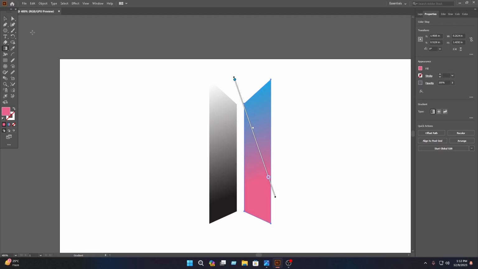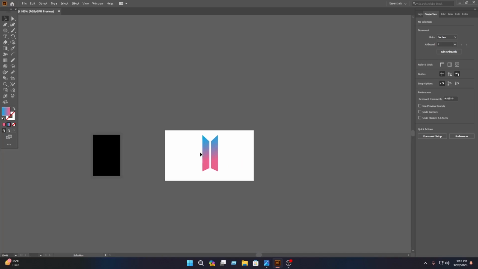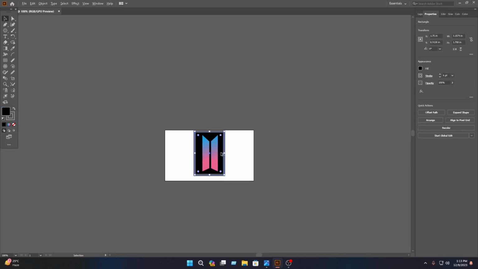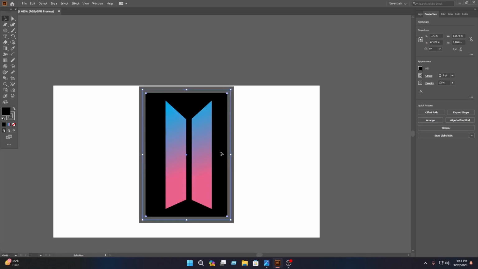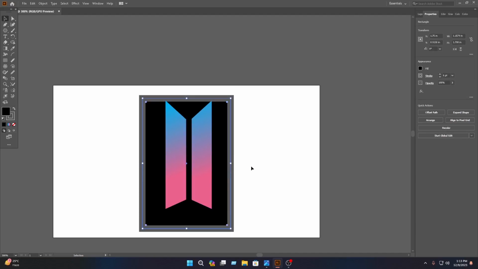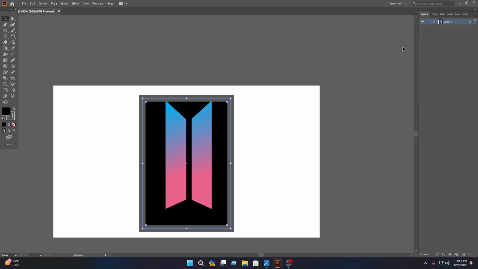Then select the move tool, then select this and select the eyedropper tool, then click on here, then select the move tool. After that you have to select this layer, then drag this layer in here, then select this and drag this in here, then select this and go to the layer panel, click on here, then lock this.